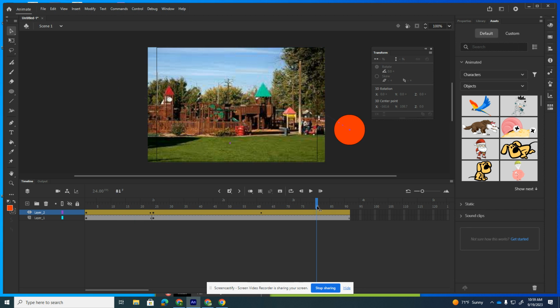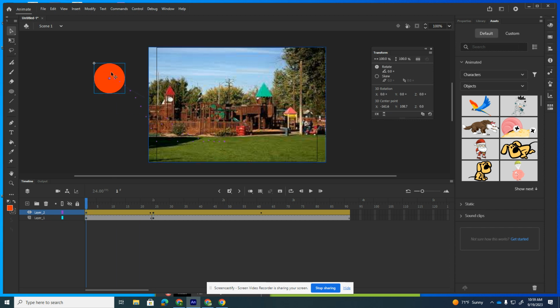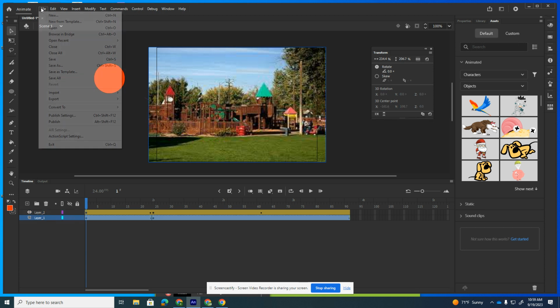All you need for this assignment is a layer 1, which will have your background, your park, and then layer 2, which will have your ball. You'll motion tween it in, and then we'll do a bounce and a spring. You'll do a split motion tween, and then you'll proceed to move it out of the stage. Okay, so let's start from the very beginning, all right?